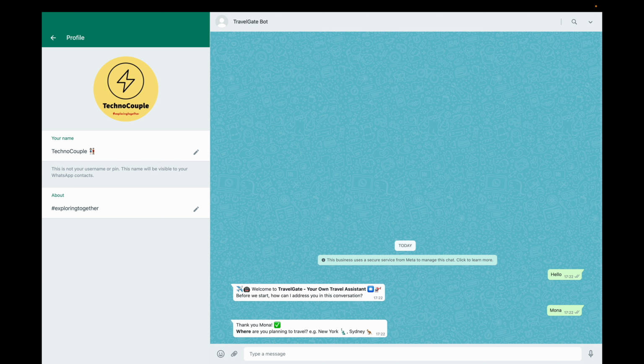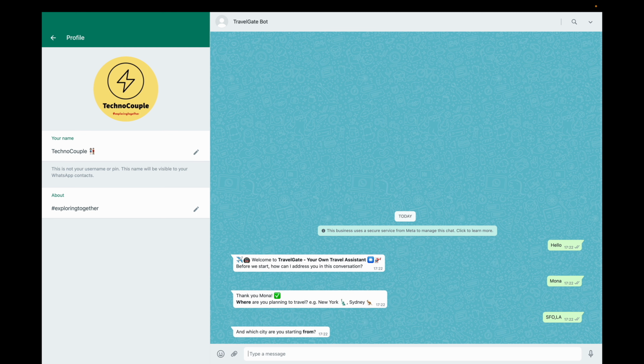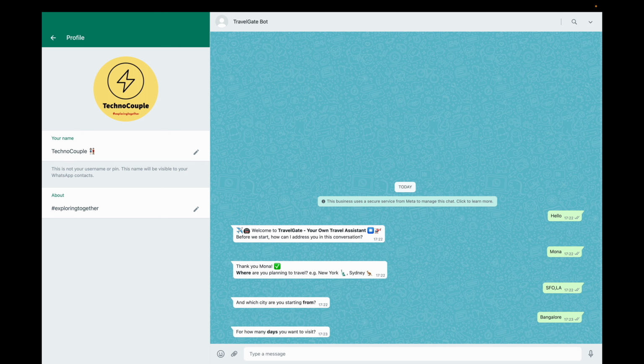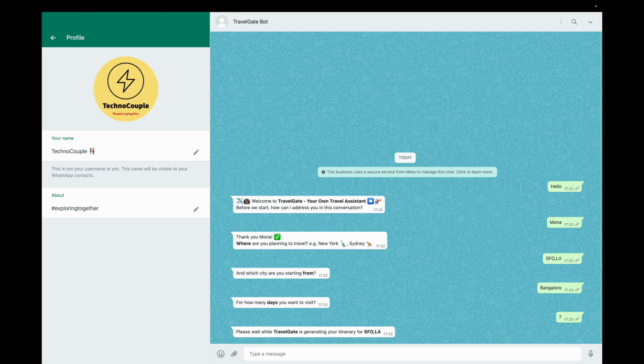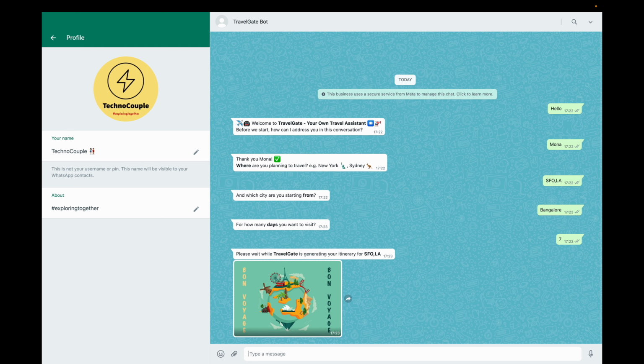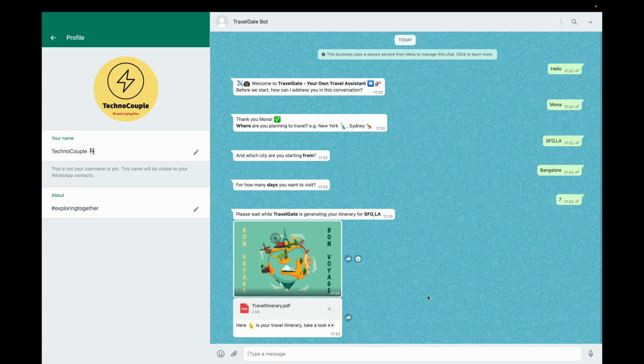Next, it needs the destination city, let's say San Francisco and Los Angeles. Origin city would be, let's give Bangalore. How many days? 7 days. Now in the background, a query is formed using these inputs and sent to OpenAI's completions API, which is working on building a travel plan for San Francisco and Los Angeles.